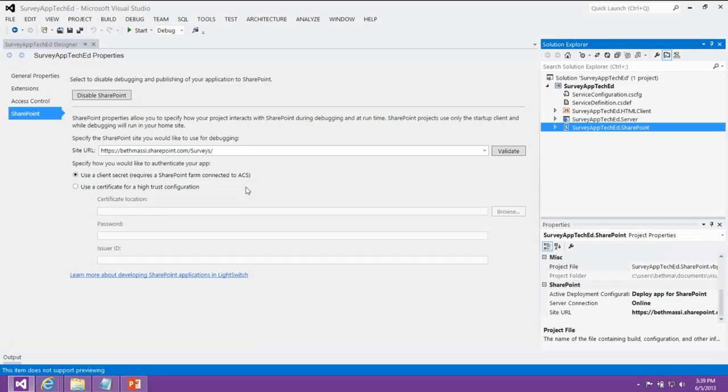Now, here's where it's asking me how I would like to authenticate. Because Office 365 uses access control services, that's why I did that. Otherwise, if you have a high trust server to server, you need to specify your certificate location, that kind of thing. That would work as well, and you might have that if you have it on premise. Okay, and you can also change it later. Like for deployment, we ask you again, how do you want to authenticate, okay? So it's separate between development and deployment.